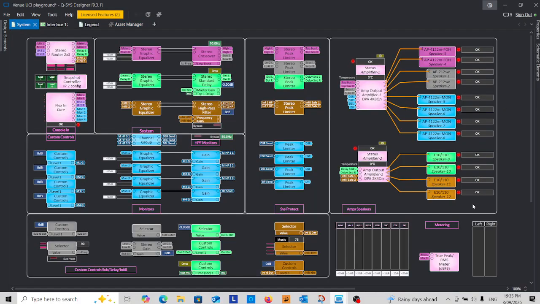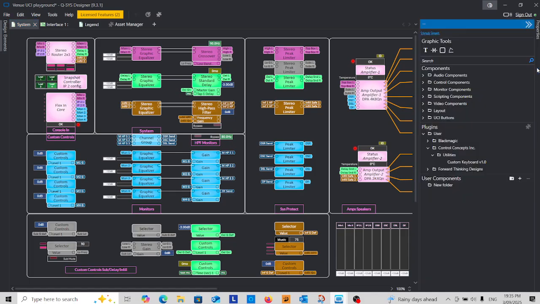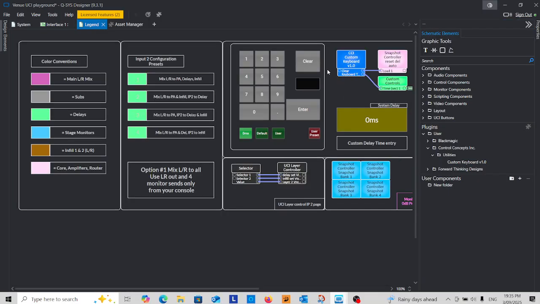I'll show you where it shows up in your schematic elements in these plugins user, this little folder here that we've all ignored until now. If you download something from Asset Manager, it turns up in your plugins user, and here it is, custom keyboard, and I've put it on a different page to get it to work.